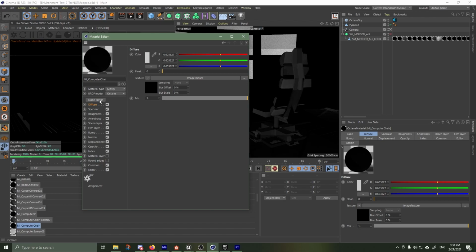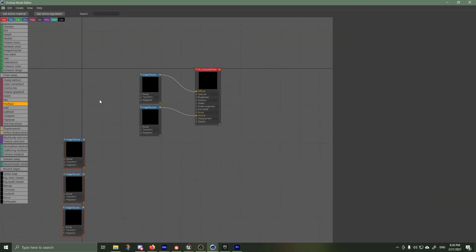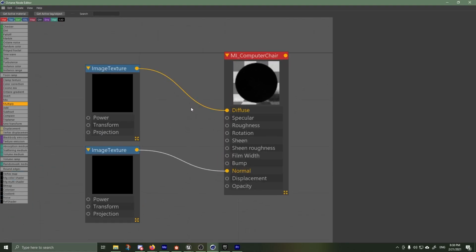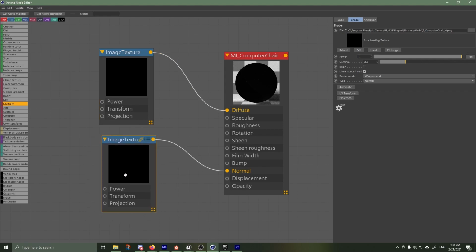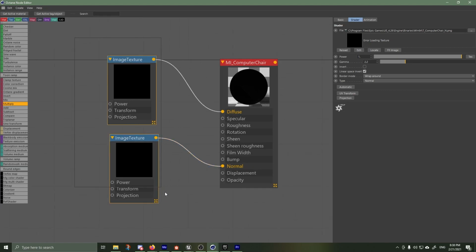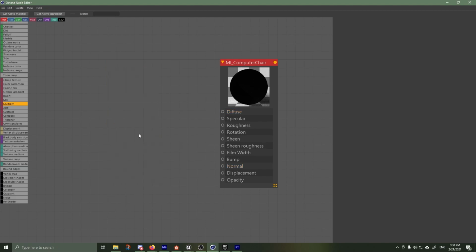Opening up the computer chair and going inside of the node editor, this is what you will be presented with. You'll have something black in the diffuse, and you'll have maybe something in the normal, maybe not. You might have no diffuse and only a normal. Either way, it's junk. Take that, get rid of it.